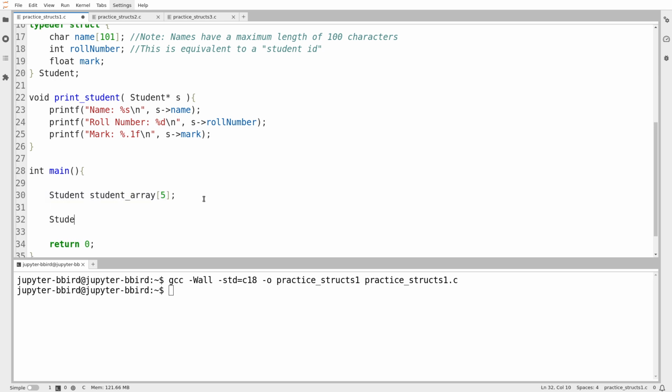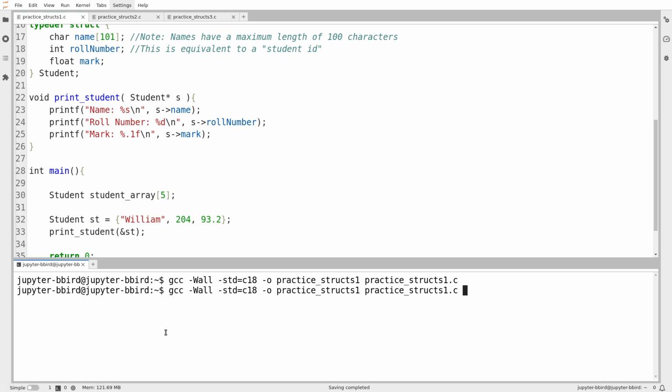So I'm going to first make a single student object, we'll just call it st, and I will set its name. Well, why don't we just do William again, and then William was student number 204, and William's grade was 93, I think, 93.2. So I'll try initializing the student object, and then I'll call print student to see what happens. So I give it the address of st, arrow pointing at st, because this st is type student, and I want type student star. Okay, we'll try running that.